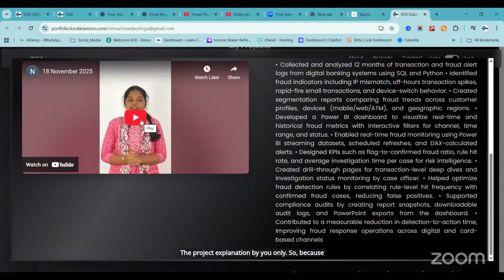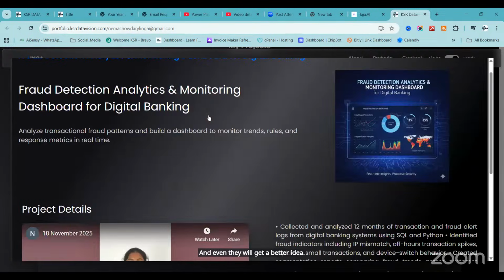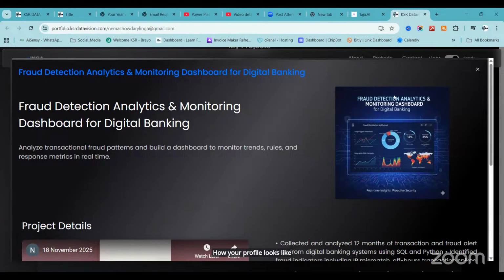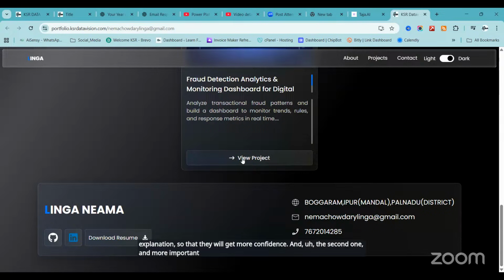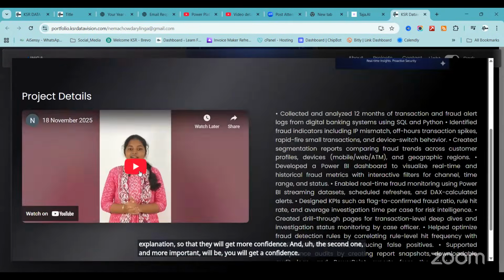Because of these two benefits, the first benefit is that it will be easy to share the portfolio directly with the recruiter, and they will get a better idea of how your profile looks like, your resume, your LinkedIn, and your project explanation, so that they will get more confidence. And the second and more important one is that you will get confidence. You can see.